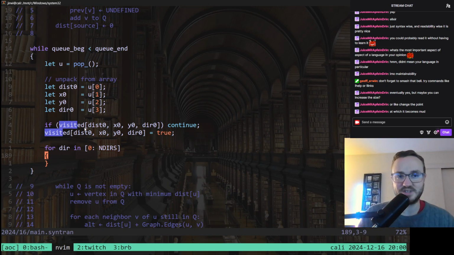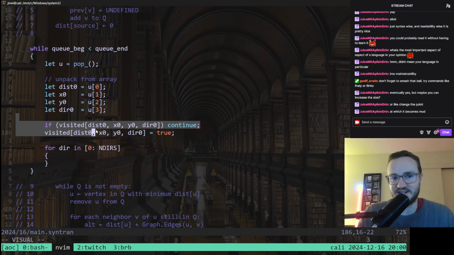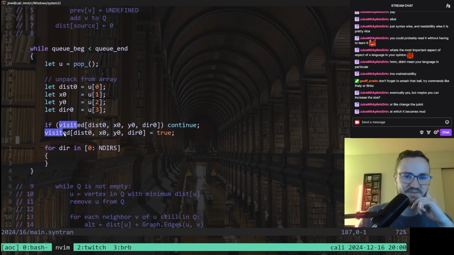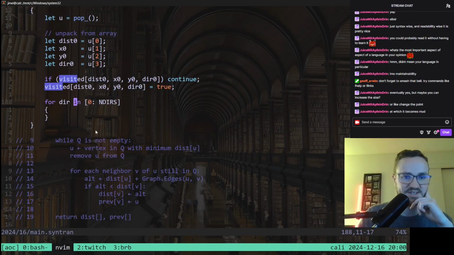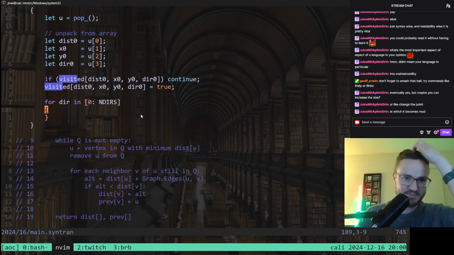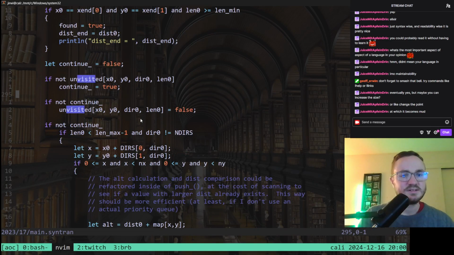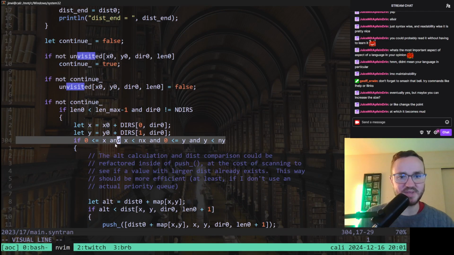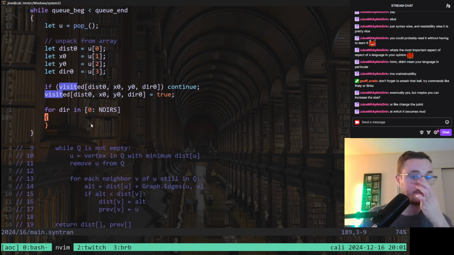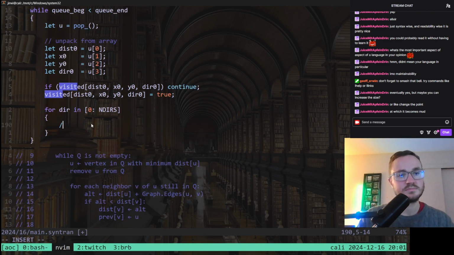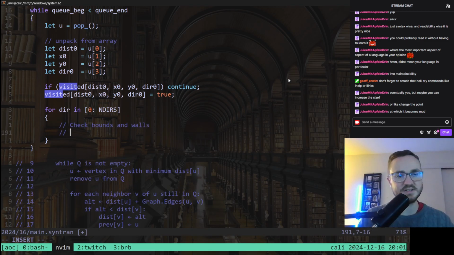You could push them onto the queue and then put the guard somewhere around this line, and that would also work, but I feel like it might not be as efficient. So I'm going to check that here, and there also has to be a bounds check. So did we have this here? Yeah, we had a bounds check here last year. So we have to check for bounds and walls.